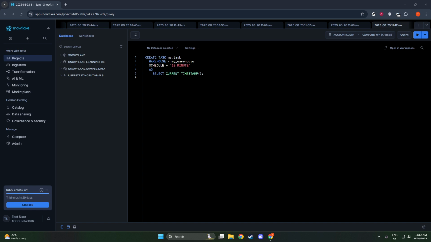In our example, it is set to select current timestamp. Essentially, this operation runs every 15 minutes using the specified warehouse, and in this simple example, it retrieves the current timestamp. Of course, in a real-world scenario, you would replace this with the specific query or function you need your task to execute. With these components put together, Snowflake enables you to automate your data tasks seamlessly.